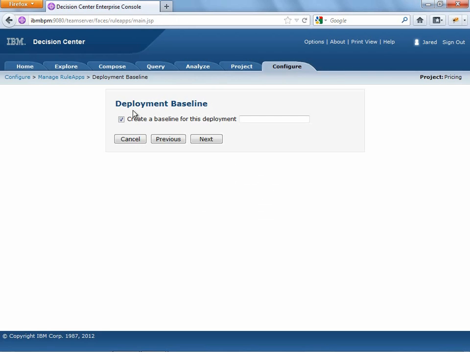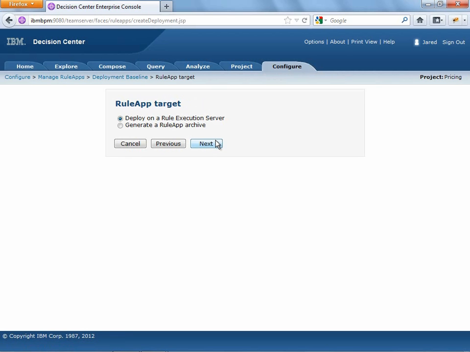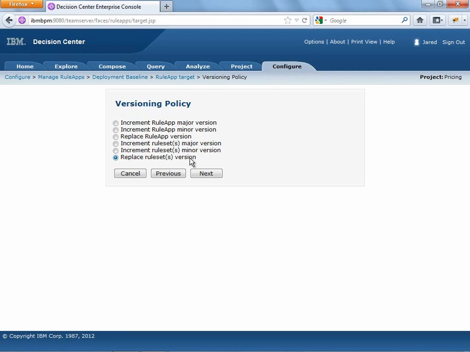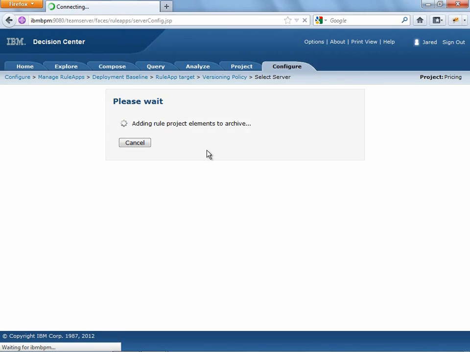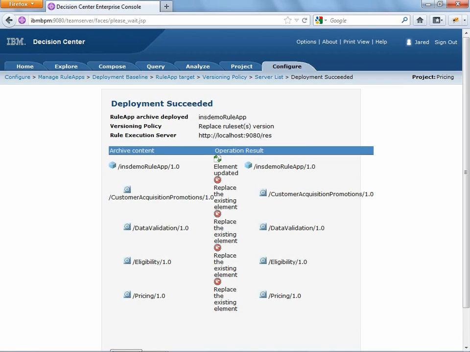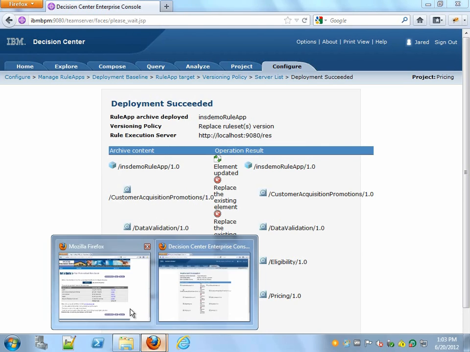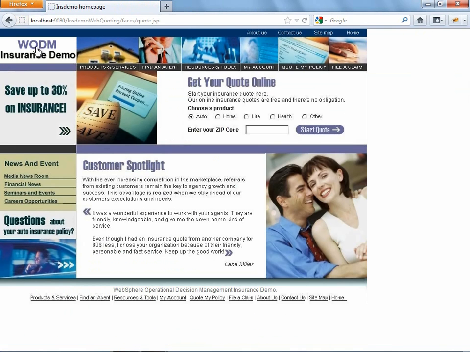Now the deployment has many different options. I can choose to set baselines. I can increment version on the rule sets. In this case, I'm going to replace the current version just to keep it simple. And it's going to go through a very quick deployment cycle. As soon as that gives me a positive result, that rule is active. So in real life, we would probably have a life cycle associated with this, and we'd have an approval process and a promotion process. But you can see the flexibility and the ability to deploy those rules in real time is there. So let's go back to our website and reissue the quote.